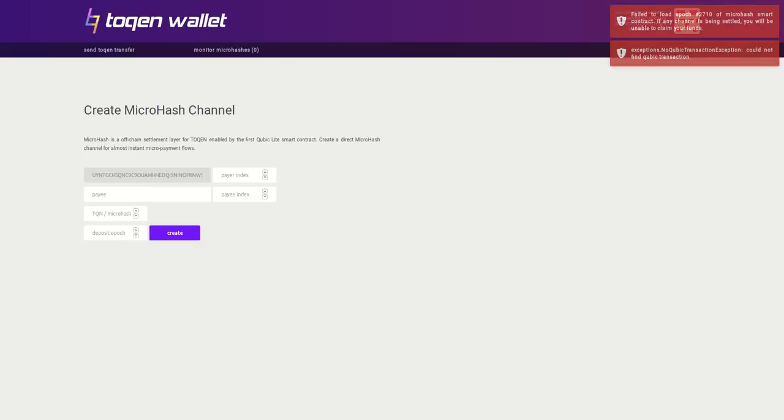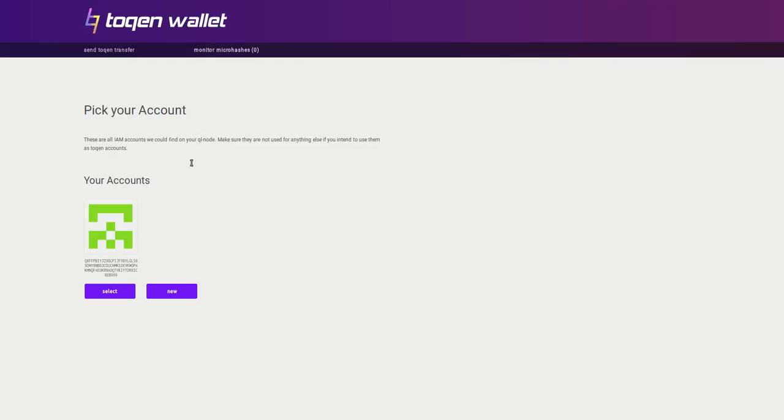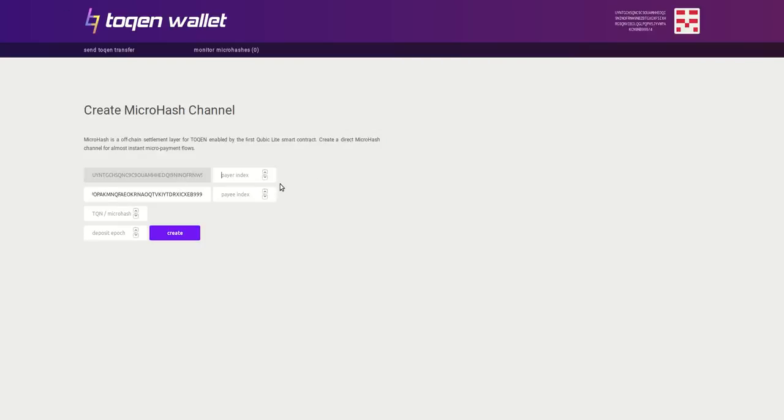And then we have to enter the payee account, which is basically the other participant in the channel, our friend right here. So we copy the ID of this channel. And now we have to put in some index where we want the money to be sent back to. I'll just choose 10. For the payee, we can also choose 10, making sure they are not used yet. And then we have to enter the deposit epoch. It was 2708.